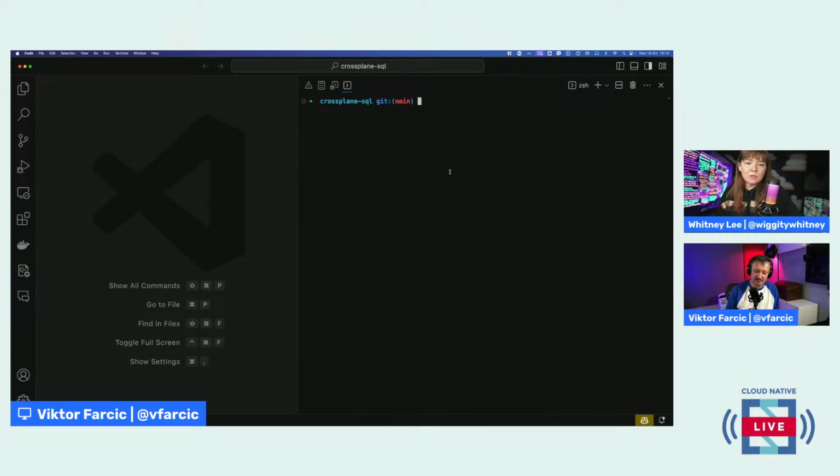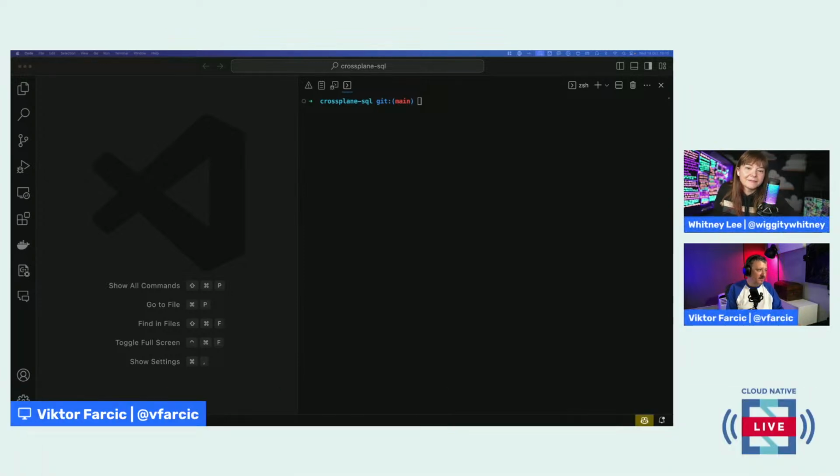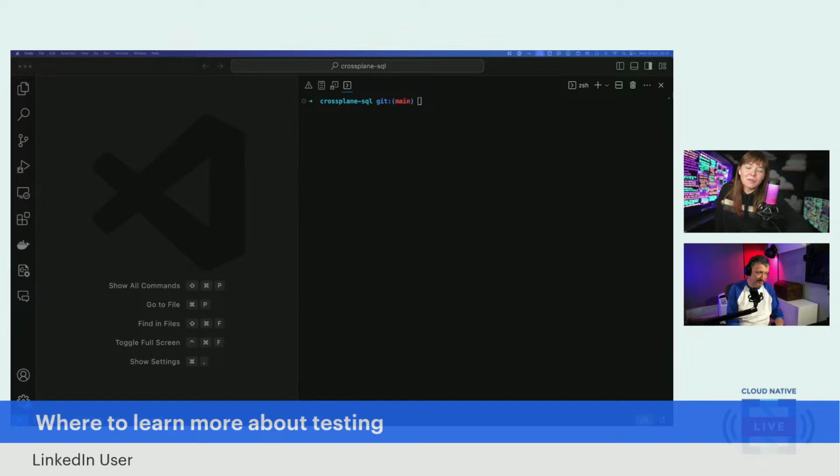Exactly. Yeah. Cool. And then to answer a question about what's better, they say Chainsaw is the tool that's coming that will help us test Kubernetes in the future. Okay, Whitney, now you need to do a solo for a minute until I write it as a note to myself. Check Chainsaw. Do you have advice, Victor, about where one can learn more about testing?